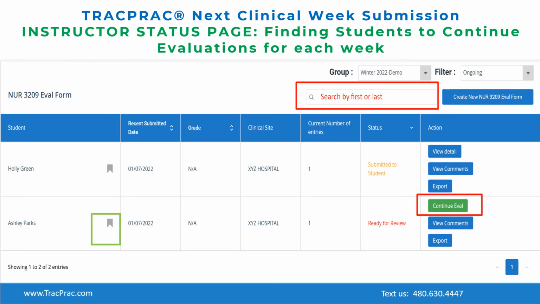This last screen is the instructor status page where we started the tutorial. This is the status page for evaluations already started in TracPrac for the semester. If this is not the first clinical day, this is how you will find students to add your evaluation for the next clinical day. To access, click the Evaluation tab at the top and choose the course. A list of students will be visible showing the last submission date, location site, and status.